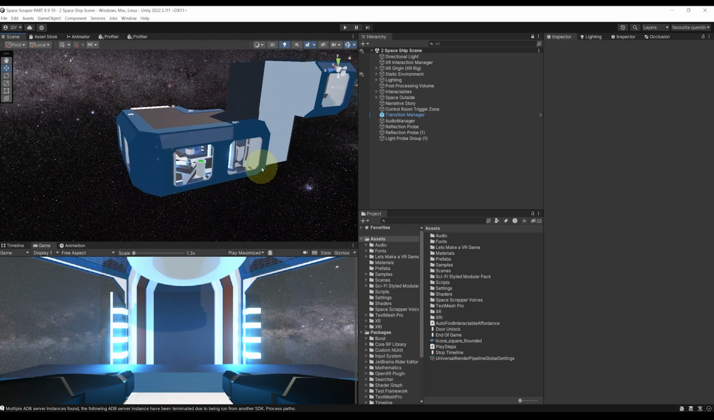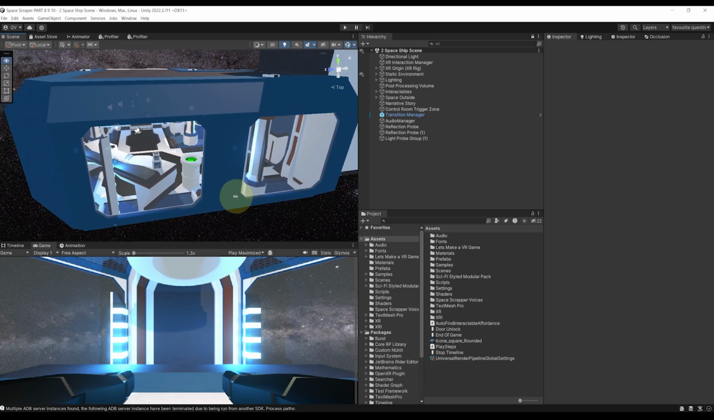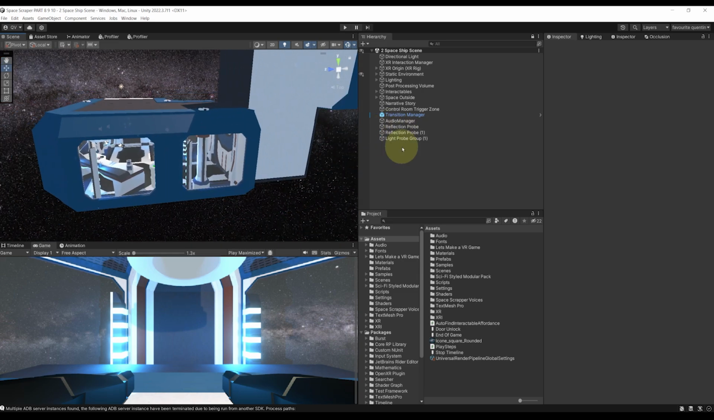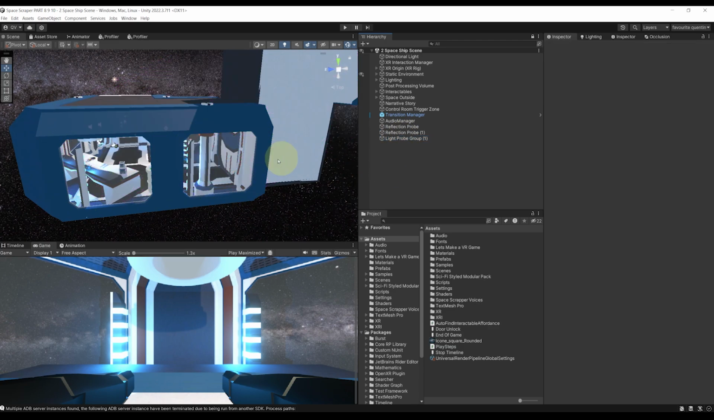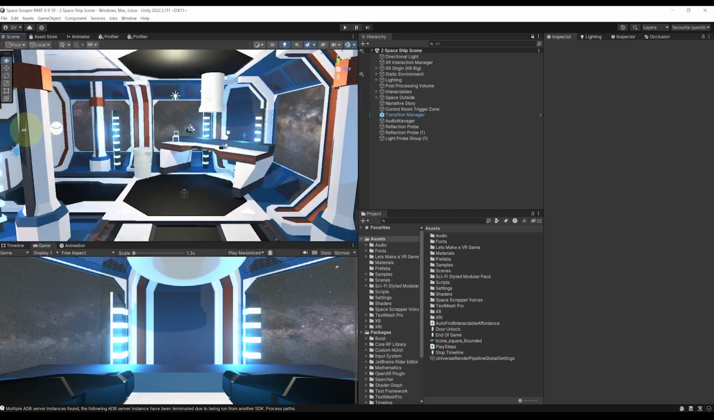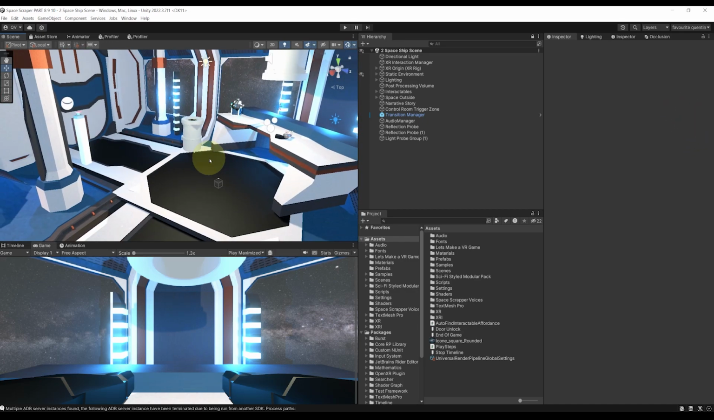Now, remember that we set some objects to static. We set the light to baked. We added some reflection probes to bake the reflection. And we added the light probe to be able to have some non-baked objects be lit by the baked ones. So the final step is, of course, to do the baking itself.